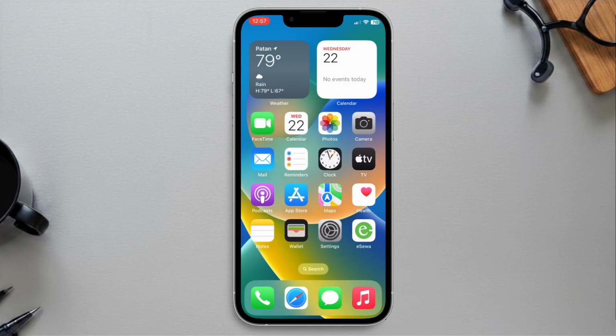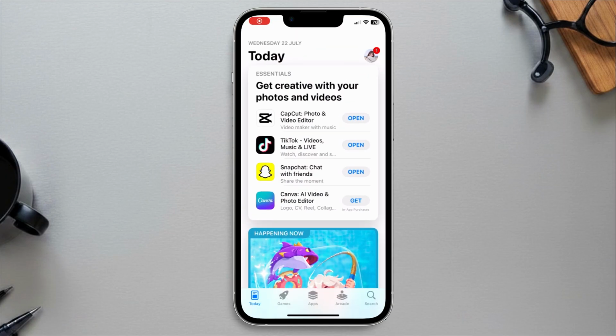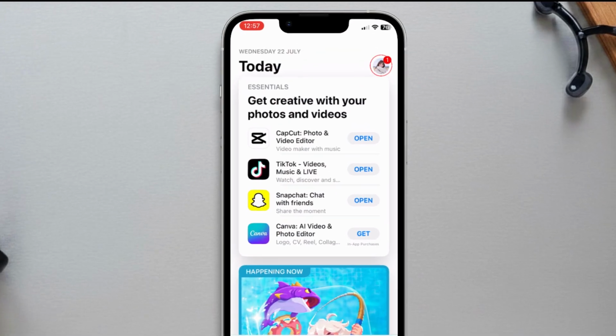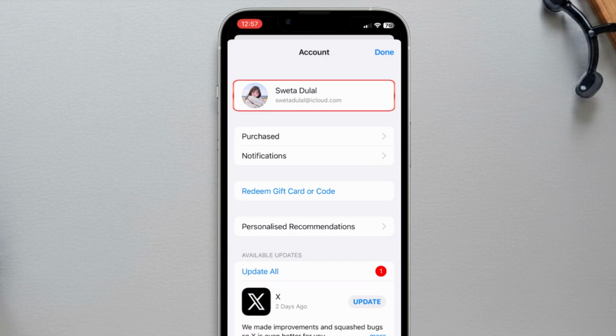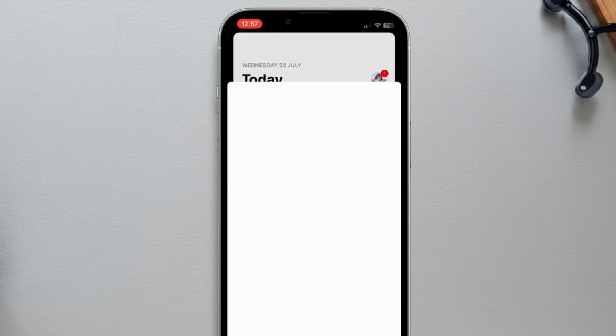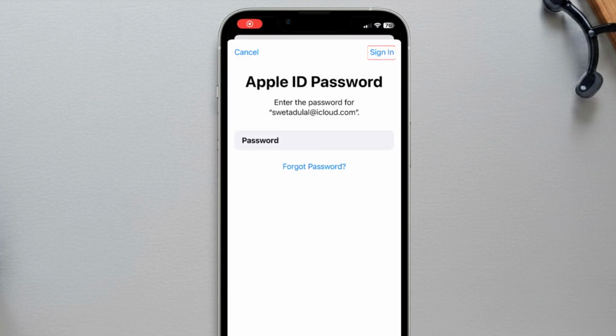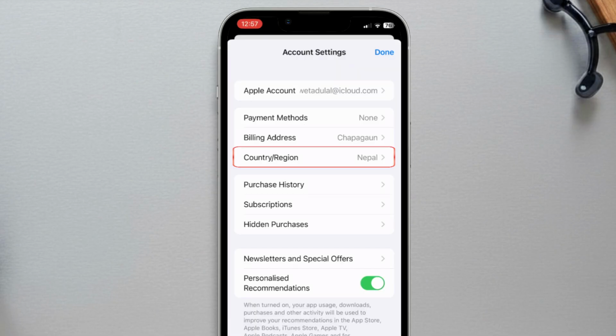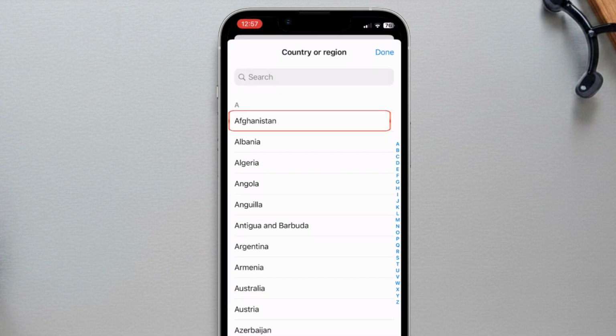Start by opening the App Store on your iPhone and tap your profile picture in the top right corner. Then tap your Apple account at the top. You may be asked to sign in with Face ID, Touch ID, or your Apple account password. Next, tap Country Region. Choose your new country from the list.